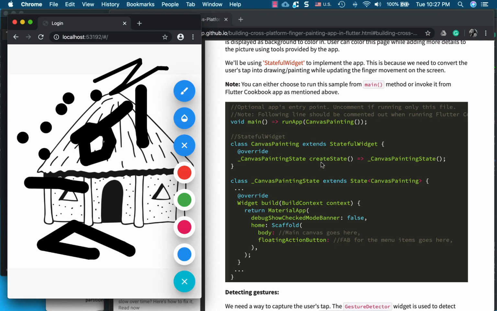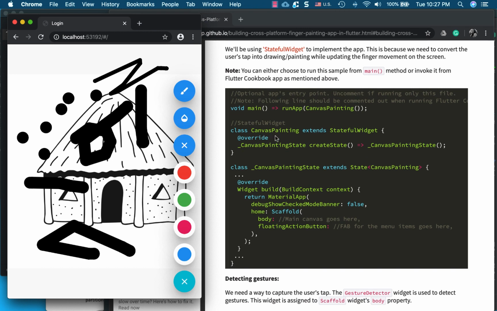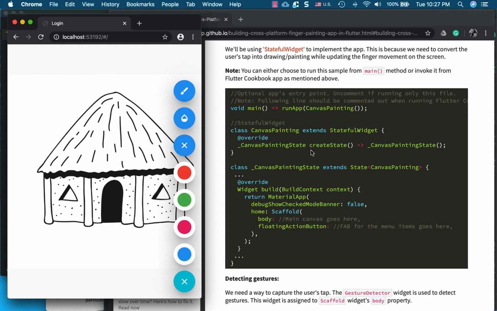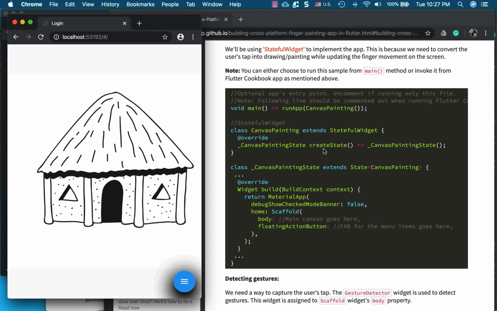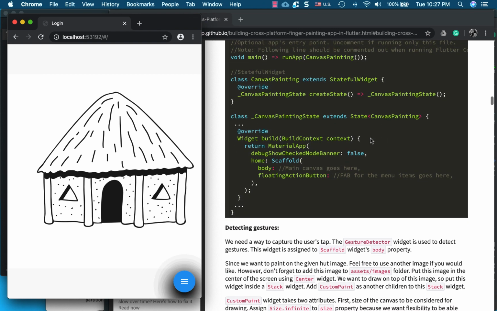So now we will start by writing a stateful widget. A stateful widget makes sense because we will be dealing with a lot of changing states. So it makes sense to create a stateful widget. And now my stateful widget has two parts to it.